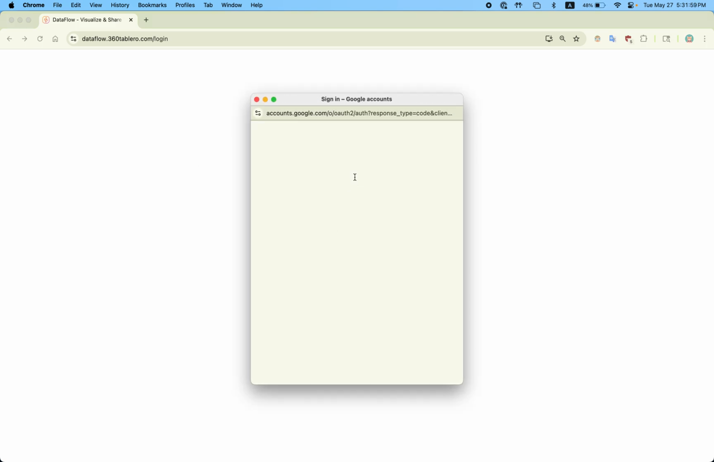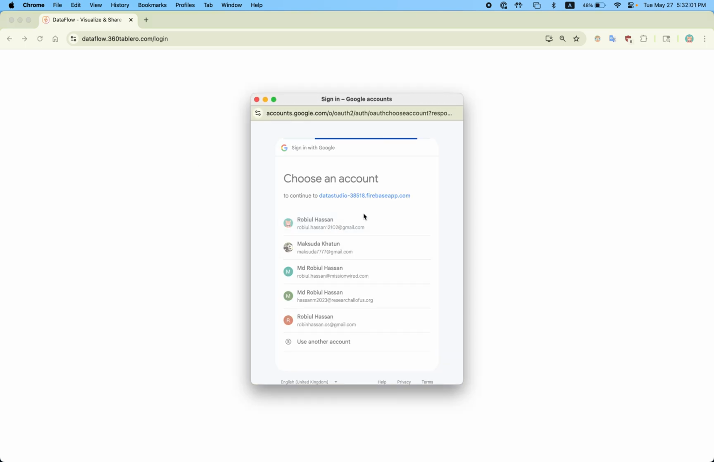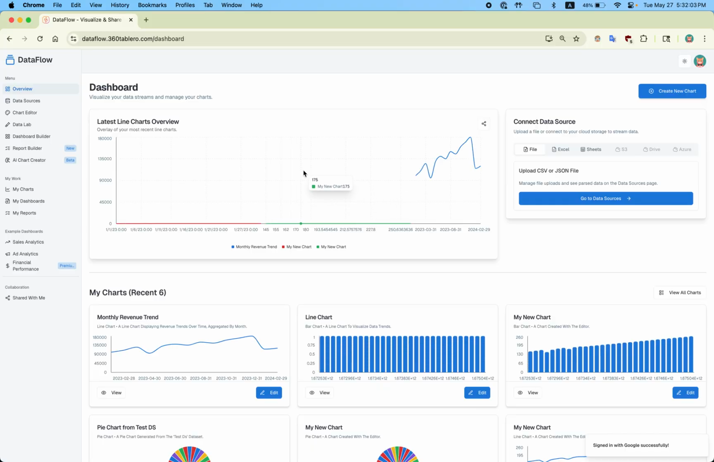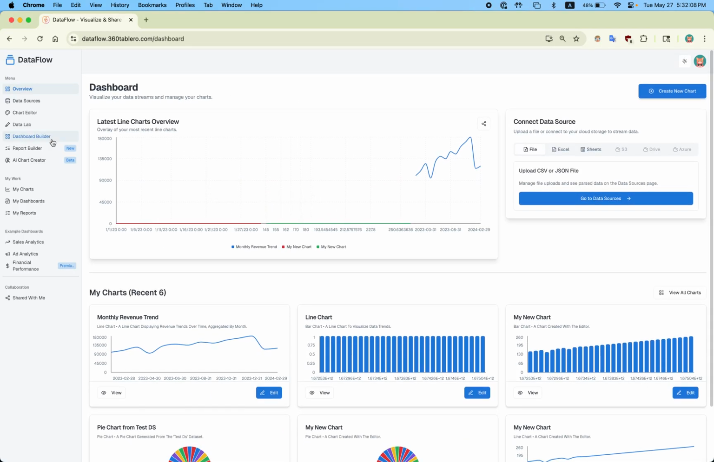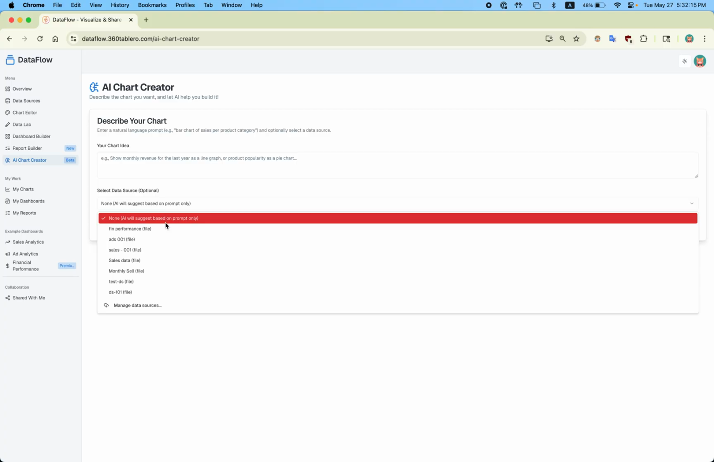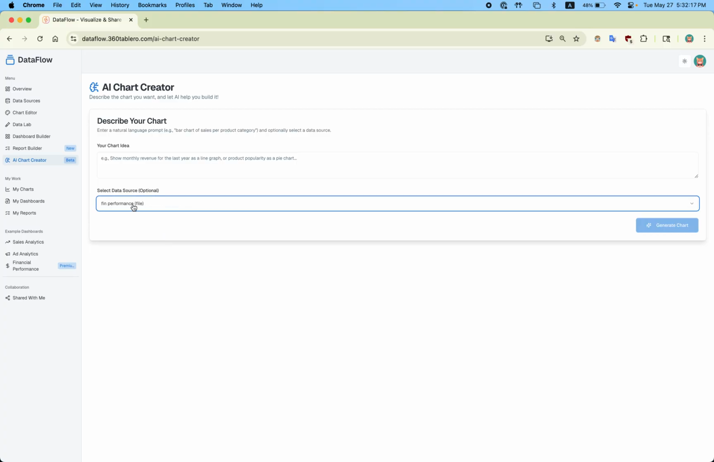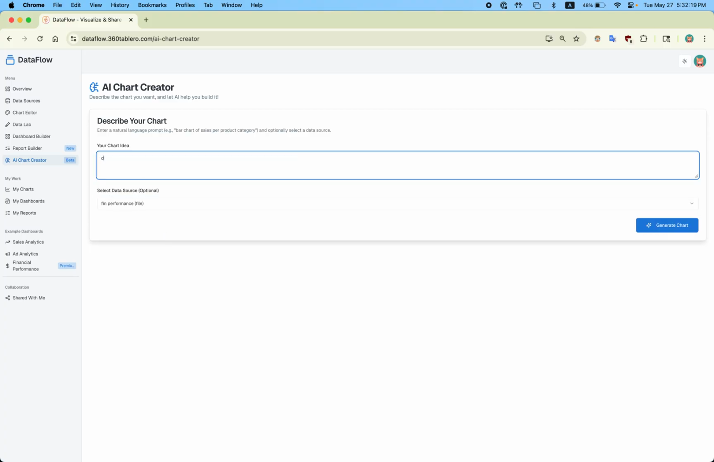Let me log in. So these are the charts I created when I was testing. The cool thing about the current chart is this AI chart. I really like it. For example, in here, what I can do is date versus, for the performance table I do have some columns named date versus, I don't know what we have.